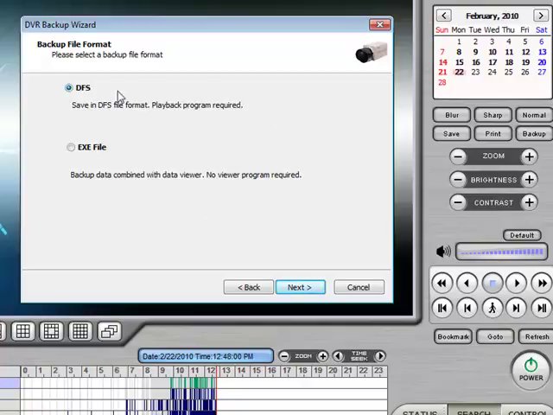We will choose the DFS file format. Now this format will let you have good audio quality on the recording, but will require you to have the playback software, which is bundled within the client software that you use to view your cameras remotely. So if you give this to anybody, they will also need to have that playback software.